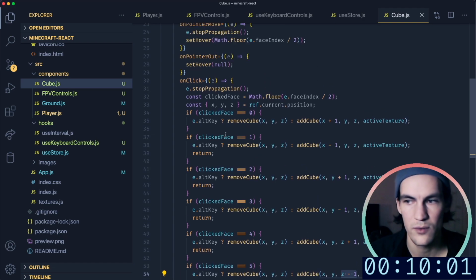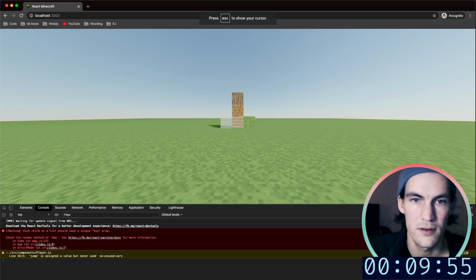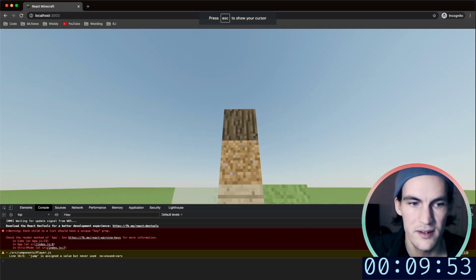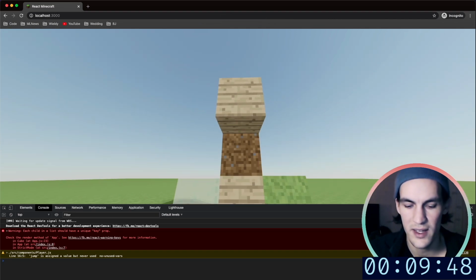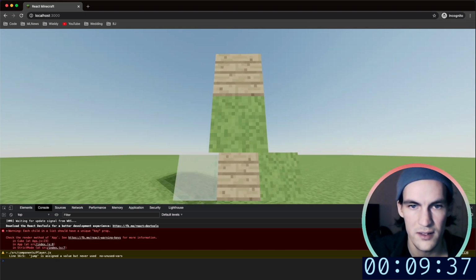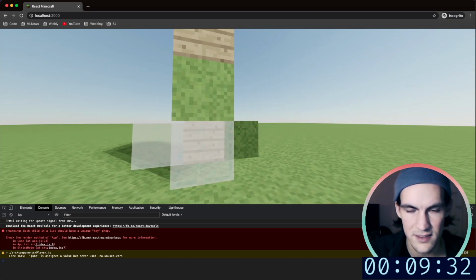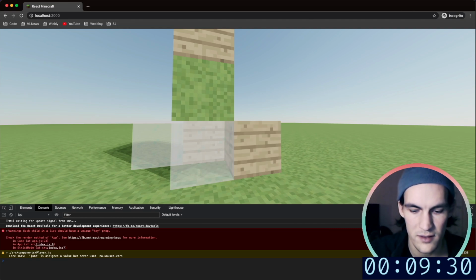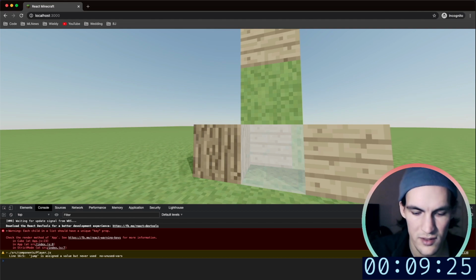So I think we can actually try this out now. So let's go up to the cube, place one here. Oh, and we do get a wood cube. So now we can actually try out our texture switcher. So I press digit 2. So now I should have switched to a different texture. And that was grass. Press 3. And that's the glass. 4. It's wood again. Is that right? 5. Log. Let's press 1.